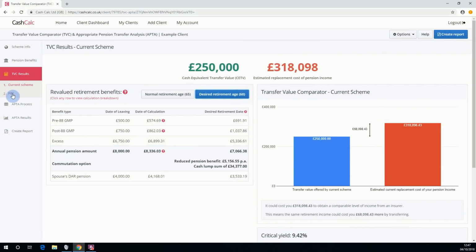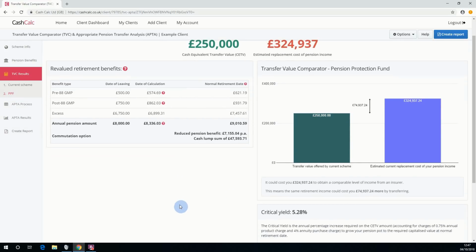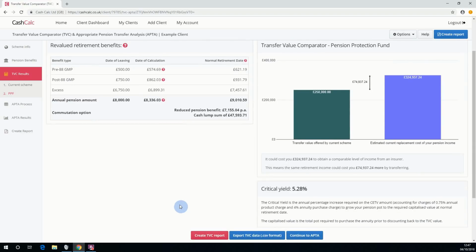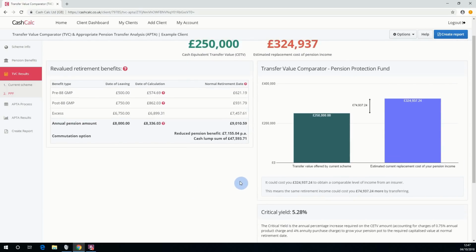And then there's the PPF. We've also provided a TVC for the PPF as well. Many clients think going into the PPF is the end of the world and it's horrific and they're going to lose out massively. But this would quite clearly show the client that the benefits provided under the PPF would still cost $324,000. So that potentially could reassure the client that actually the PPF is not the end of the world. It's quite a good and sensible option if they think insolvency of the scheme and the employer is on the cards.